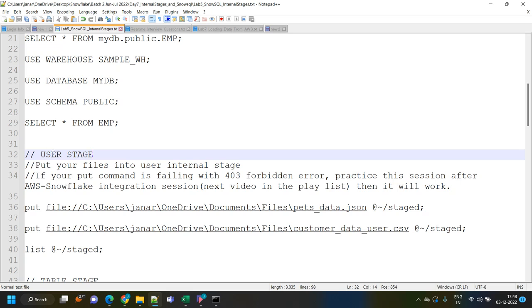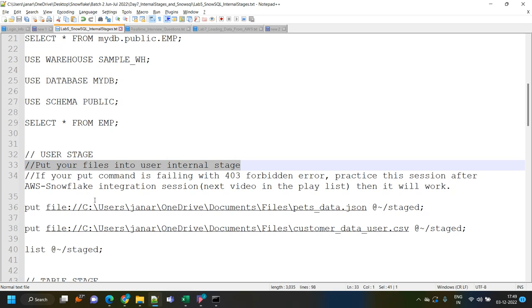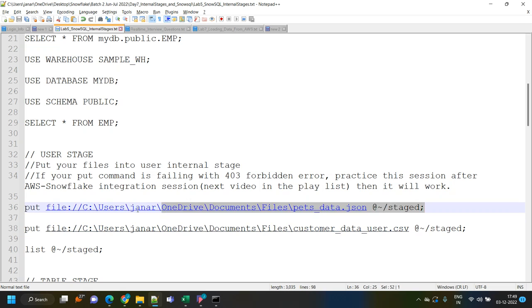I'm going to explain about the user stage first: put your files into the user internal stage. This is the command. Let's look at line number 36. This is the command I can use to copy the files from my desktop to this user staging area. How am I saying this is the user staging area? By using this notation, at the rate tilde symbol. And in my user staging area I want to copy the files into a folder, staged folder. That's why I am just giving staged.